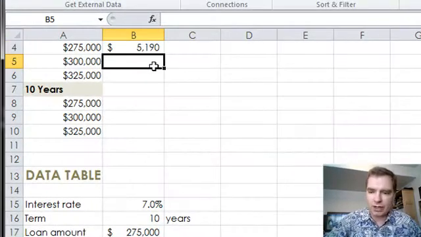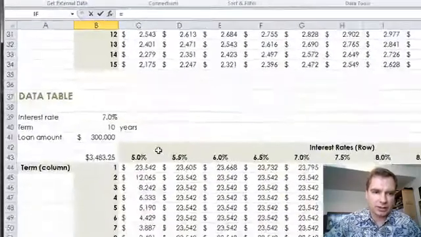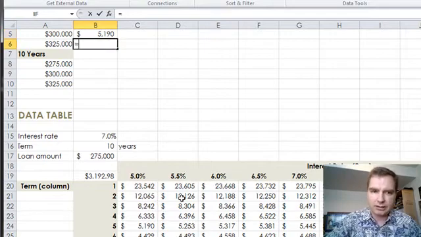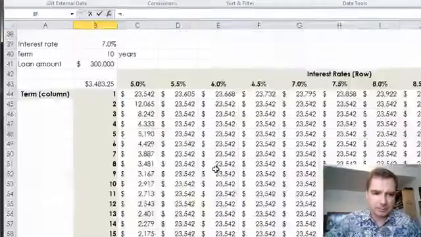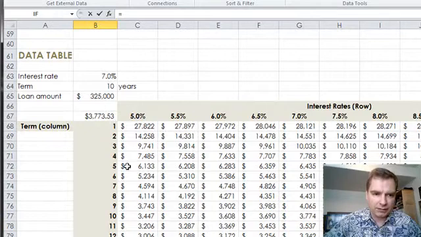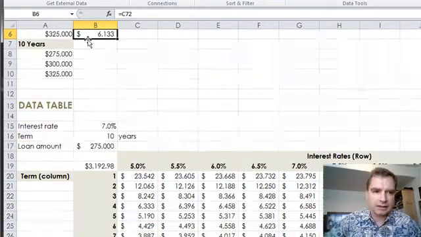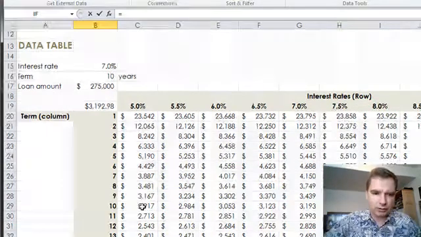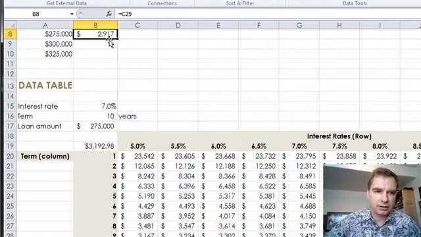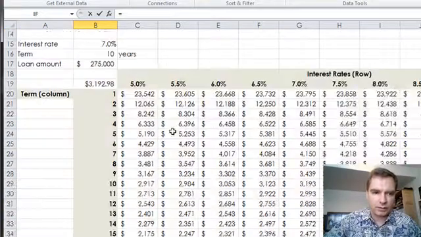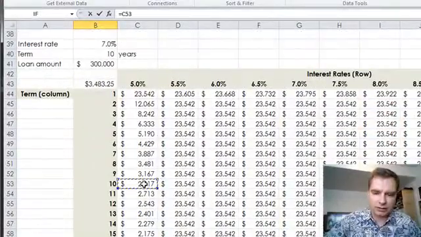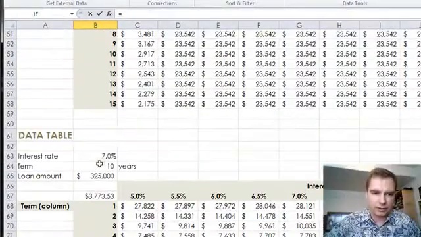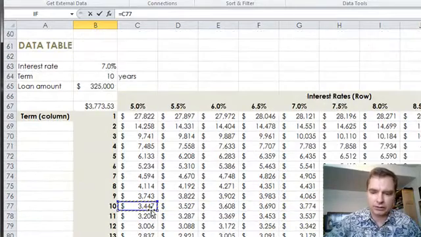Then what I want is for the 300. So I'm just going to come down here. There's 300,000. There's 5 years. And pick the 5%. Then I'm going to come to 325. 325, 5 years, and take that. Then I'm going to do the same thing for 10 years. From the 275 table, go to 10 years and get this. From the 300 table, 10 years and get that. Last one. The $325,000 table, 10 years.